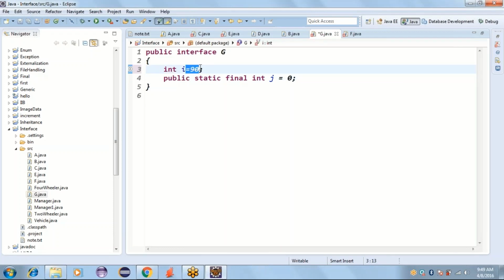So in the definition of abstract class and interface, you can include this point also. Every attribute of an interface is by default public, static, and final. Okay, that's all for today, I think.